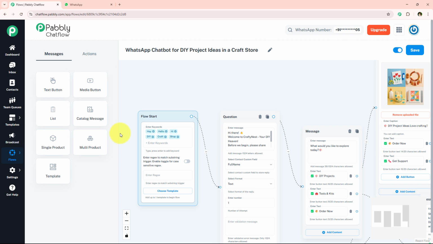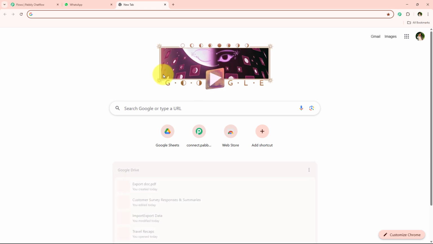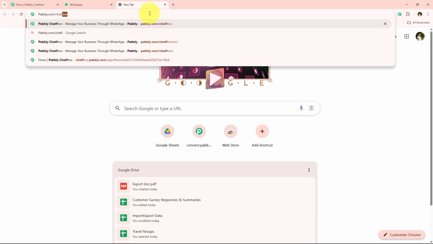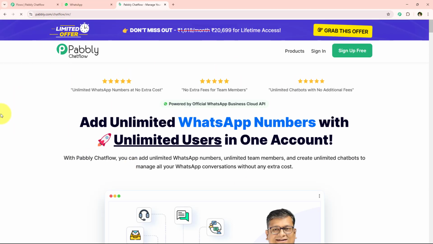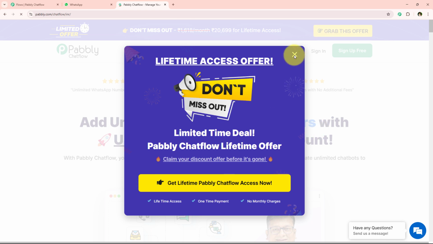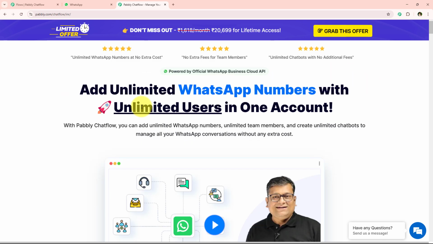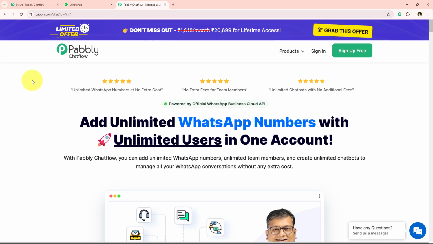So to do this, I'm simply going to use Pabbly Chatflow, and for that we have to open the landing page of Pabbly Chatflow. So I'm going to open a new tab and search for pabbly.com/chatflow in my browser. And now it is going to open the landing page of Pabbly Chatflow. After opening the landing page, we are going to get two options. One is sign in and the other one is sign up for free. If you are a new user, you can click on sign up for free and you are going to get a free trial of Pabbly Chatflow.